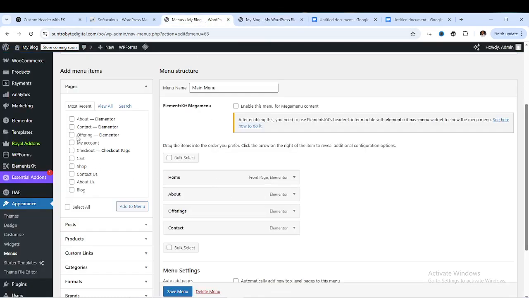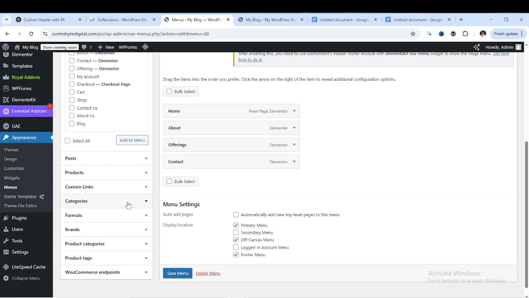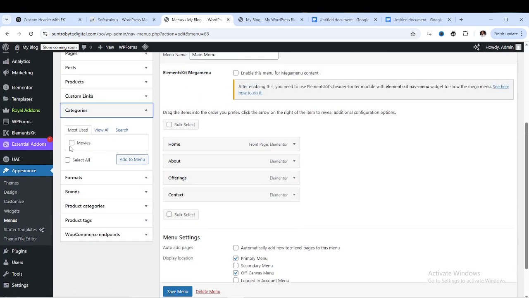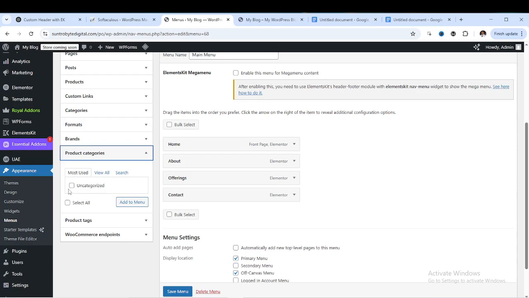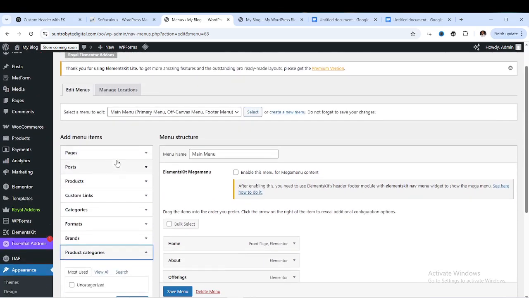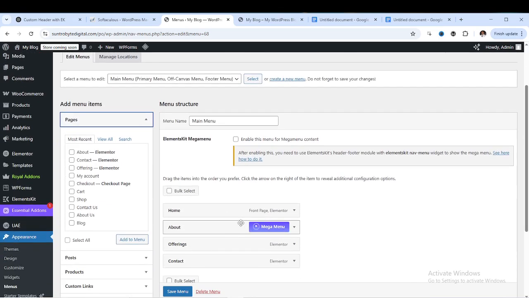Now let's assume these are my pages. You already know how to create pages, and you already know how to create categories. Maybe you want to add them, and these are my categories. I have one post category, then a product category. I have only one product category, uncategorized. Now I want to add all my pages to this particular place.